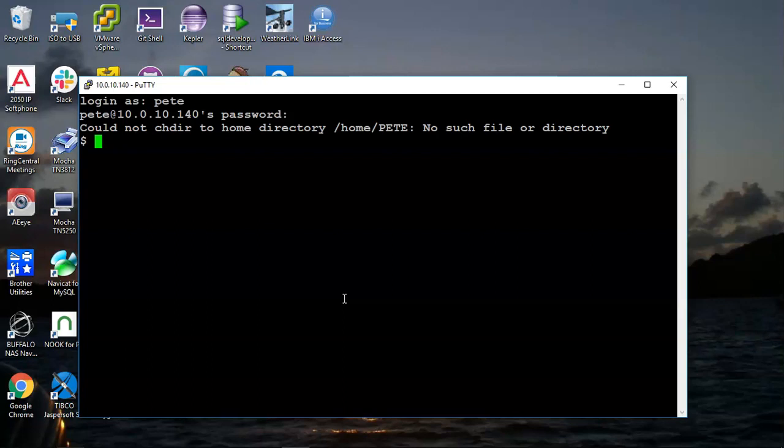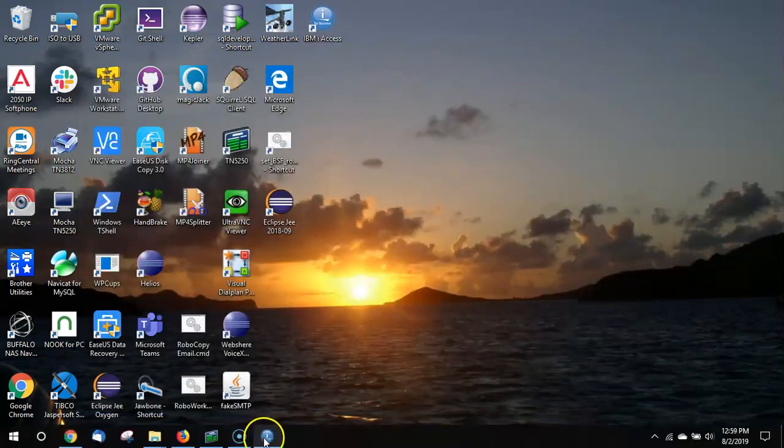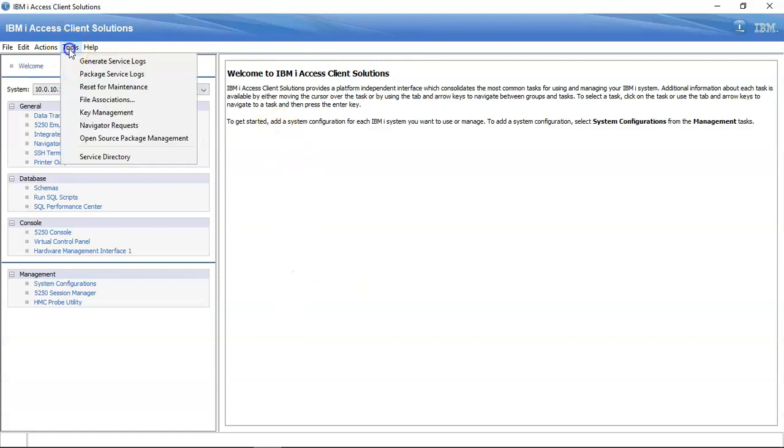So this is just reality. Okay, we're just making sure that we have a good secure shell connection. It's going to start, and so I'm just going to exit out of this now. We're going to go back to ACS land here, and we're going to go back to our tools, and we are going to do open source package management.